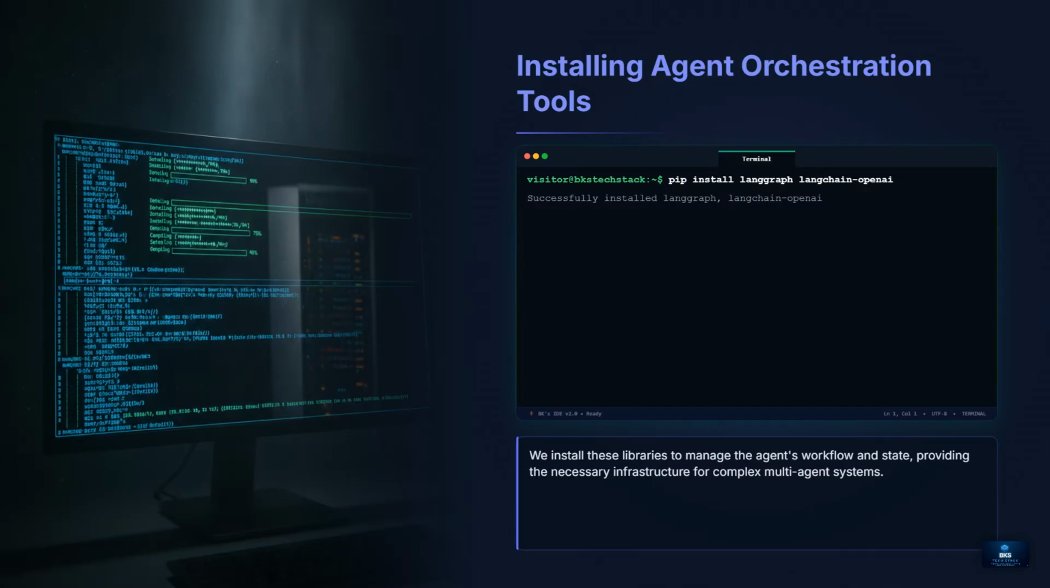To build more advanced systems, we use frameworks like LangGraph. Run these installation commands in your terminal to set up the necessary environment. These tools provide the backbone for orchestration, allowing you to manage state, memory, and tool usage across multiple agents efficiently. It's the first step toward building enterprise-grade agentic platforms.